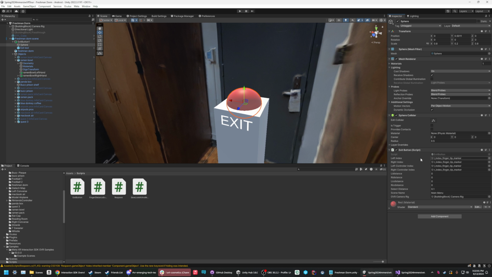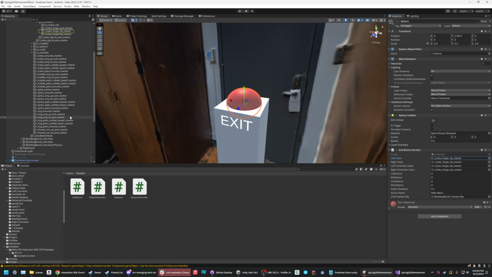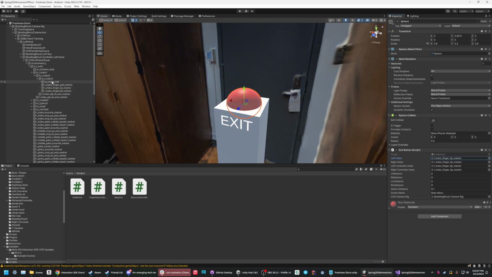So we're referencing left index. If you click on it, it'll show you in the hierarchy where it is. And this looks super complicated because the human body is super complicated, and that is unfortunately what we have to deal with. So let's jump over to the camera rig really quick.